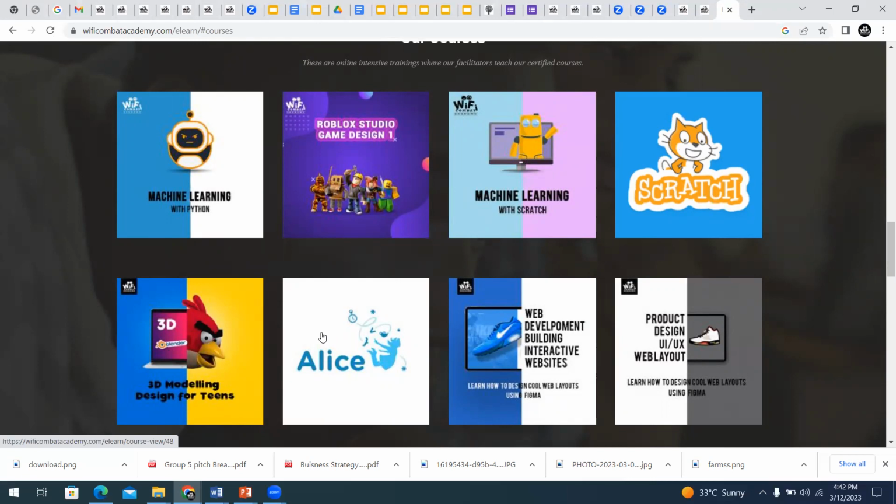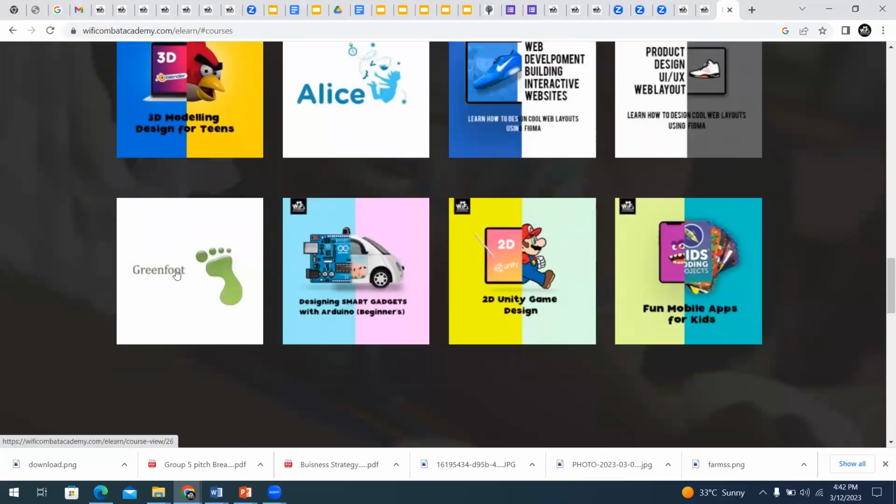Alice is actually for everyone, even primary school students can attempt Alice because Alice is more advanced than Scratch. We have web development, build interactive websites, that's for secondary school. We have UI, UX, product design. We also have Green Foot. Green Foot is for secondary schools. It is a game application where students can design games using Java.